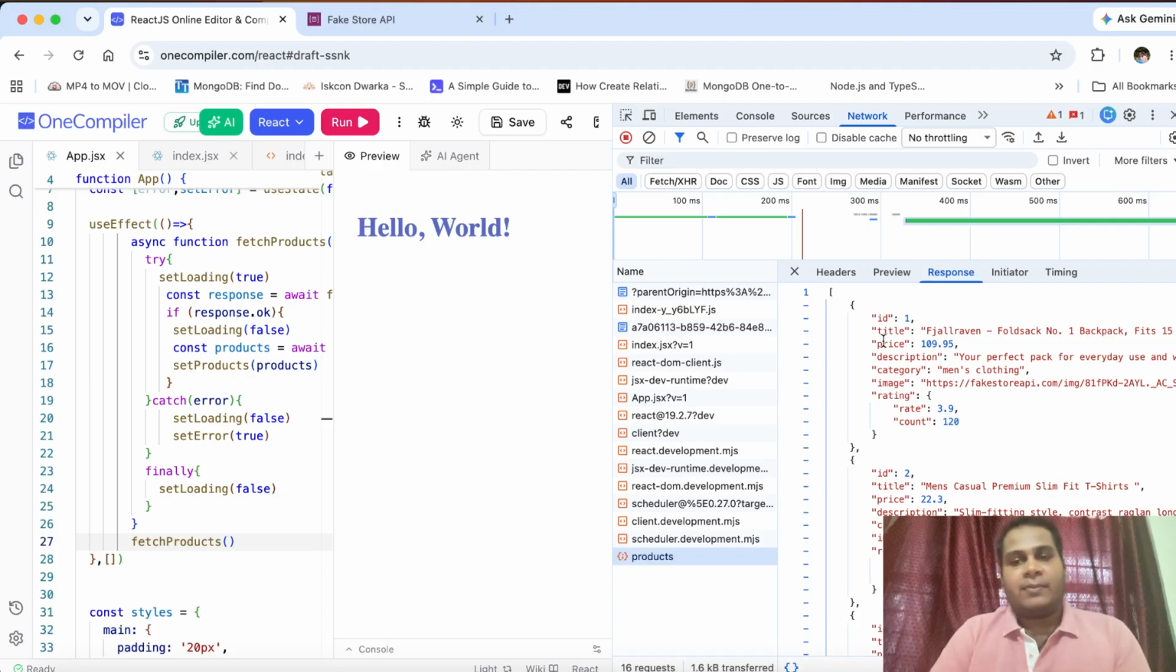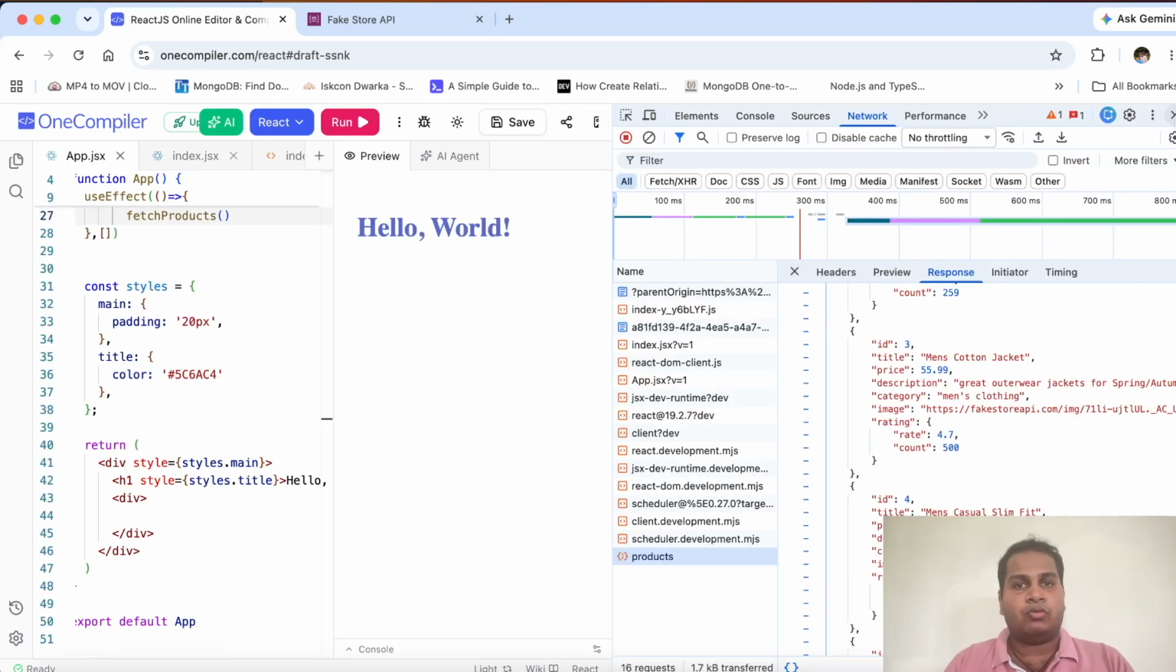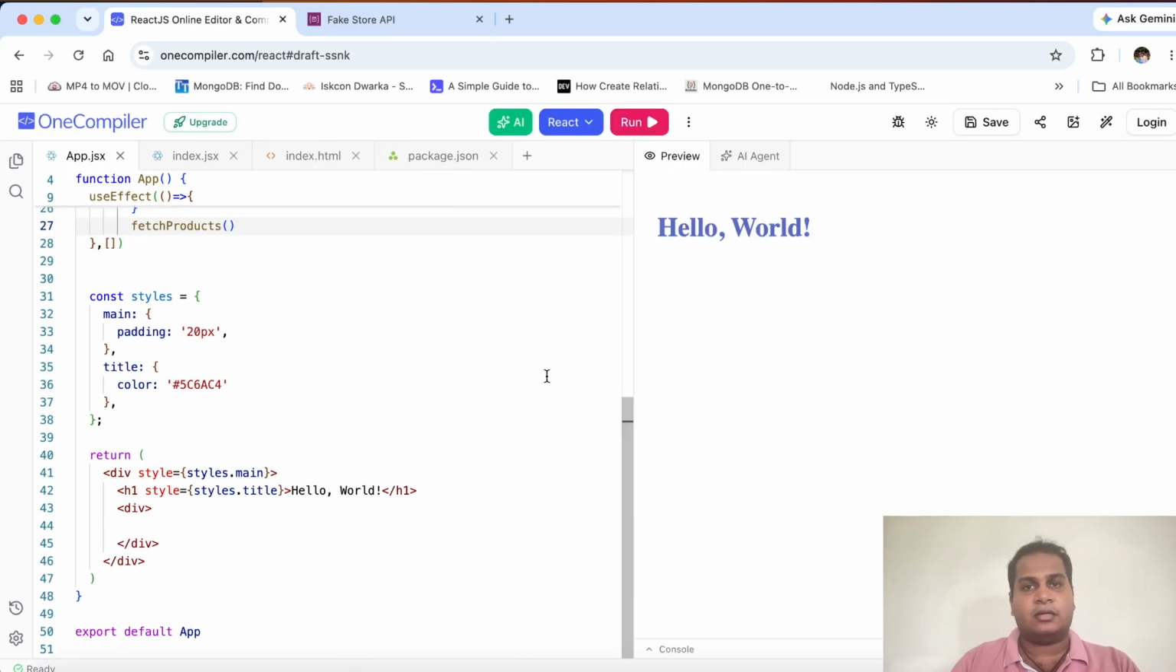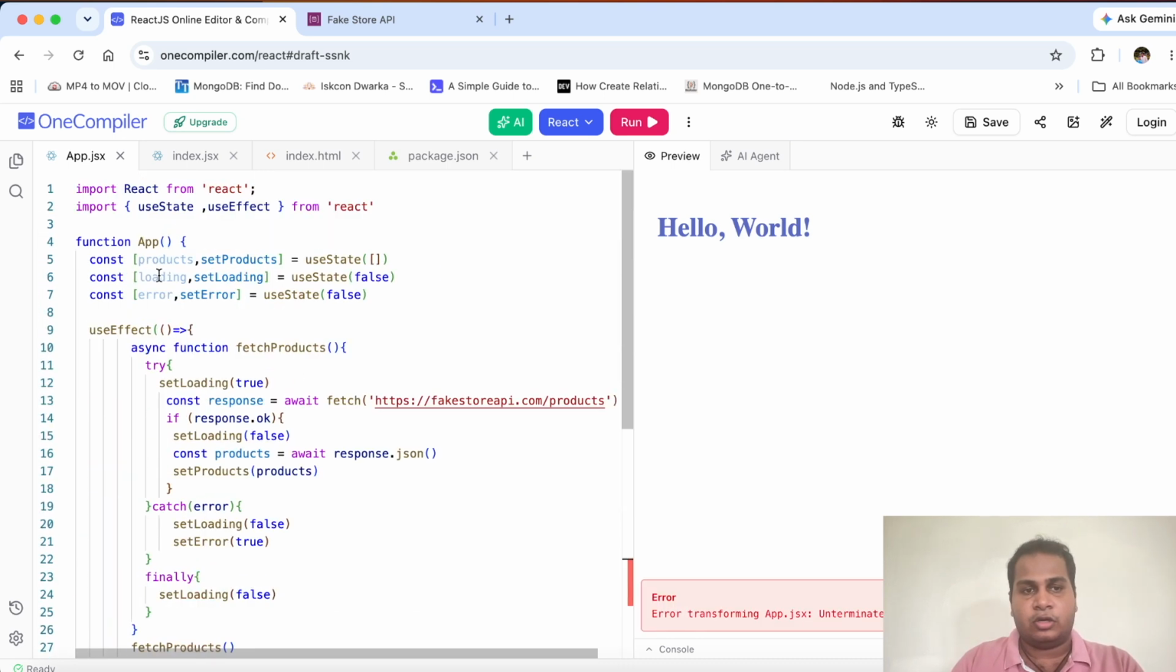The response is coming as an array, right? And you have to look at the keys. There is ID, title, price, description, image, and all of those things. So now what we can do is we can map it into the UI. Okay, so here let's add the loading state.